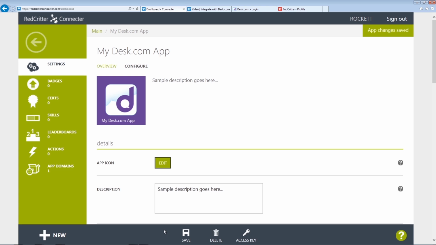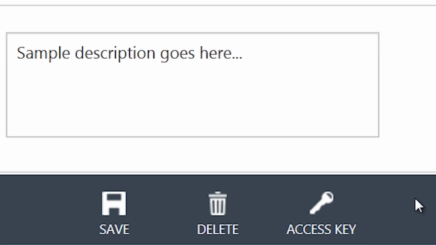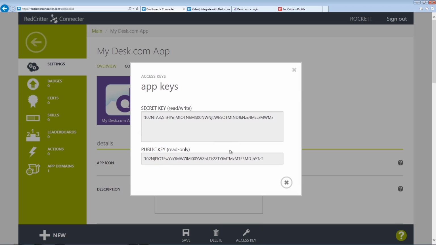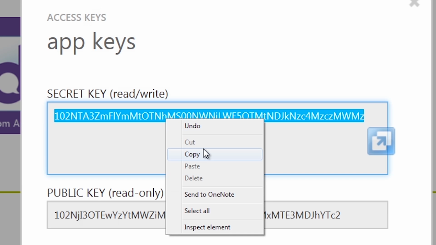And your app's been saved. Now, while we're here, you also notice the button that says Access Key. Click that, and double click on the secret key, right click, and copy.